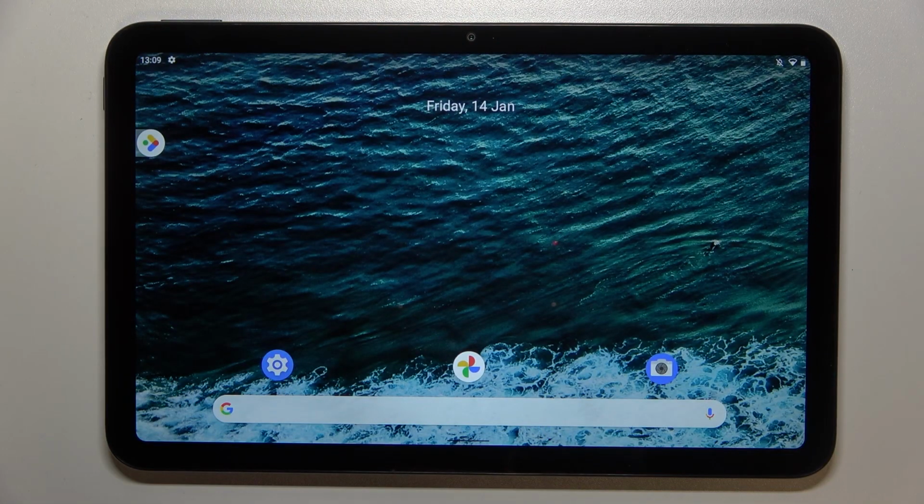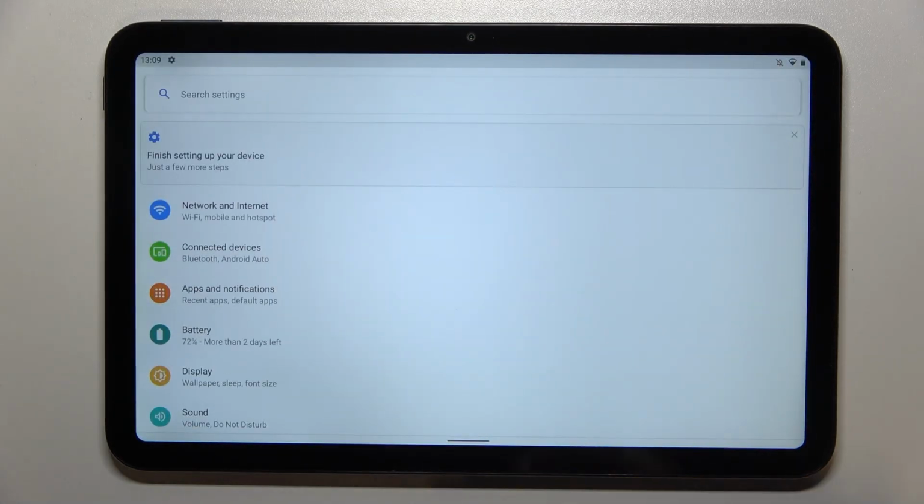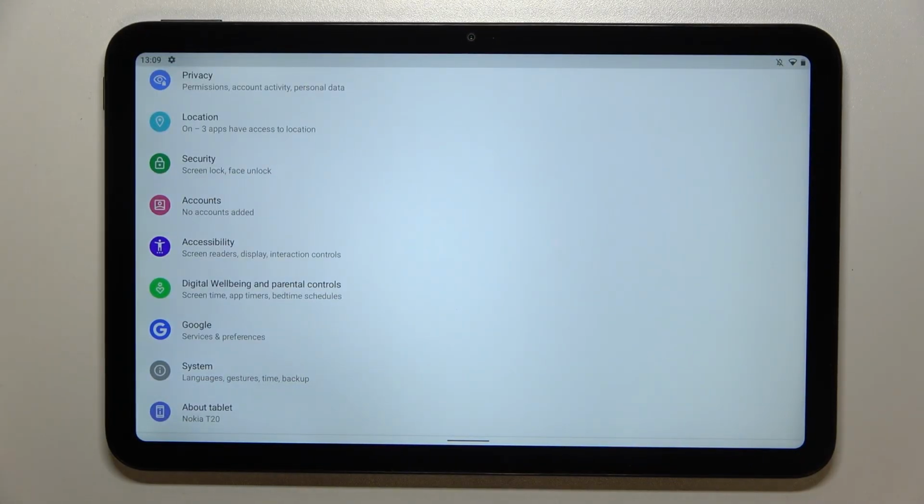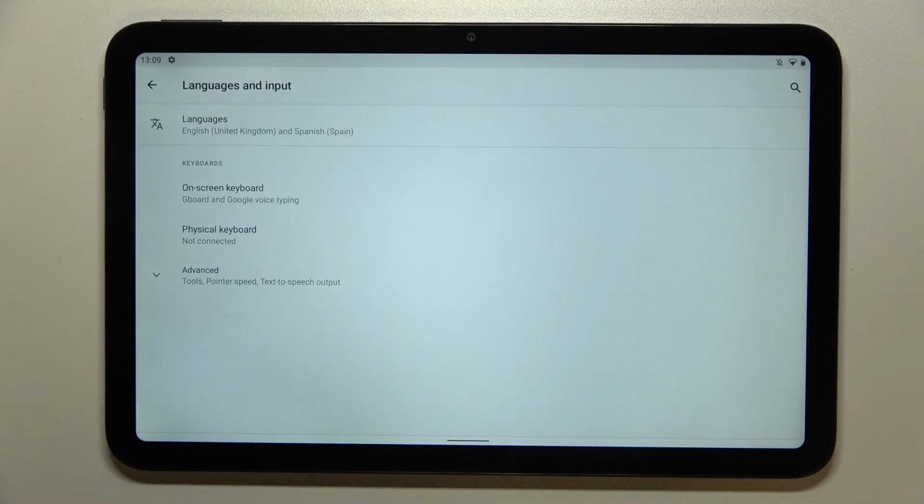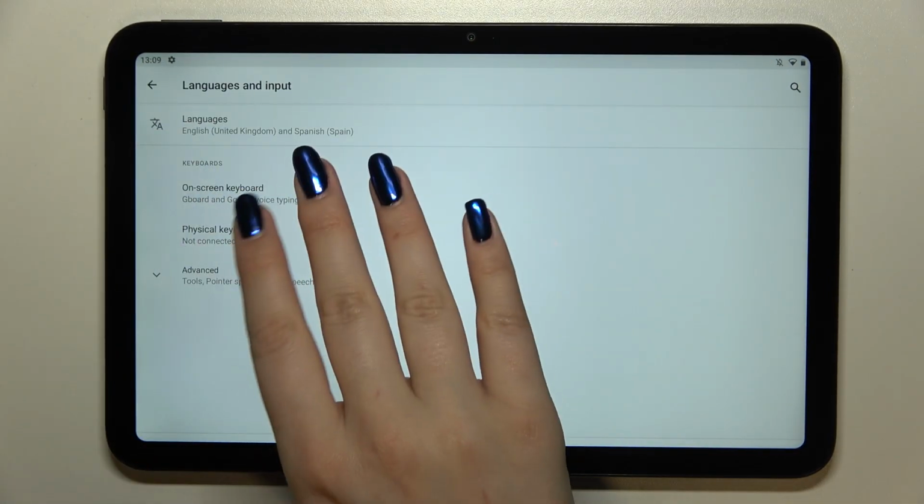Everyone, in front of me I've got Nokia T20 and let me share with you how to allow your device to suggest you emojis whilst typing. So first of all, let's enter the settings, and now we have to scroll down to the very bottom and find the system. Now let's enter languages and input, and let's focus on this keyboards section.